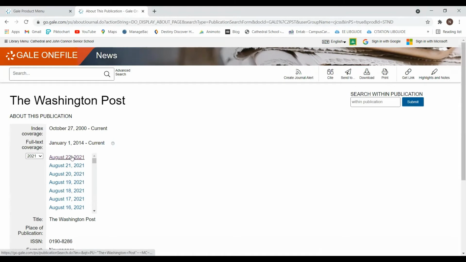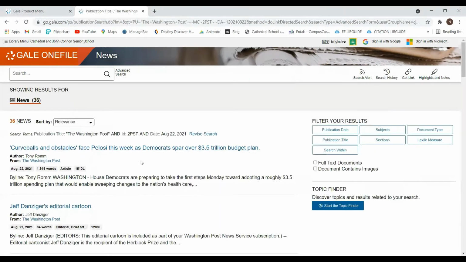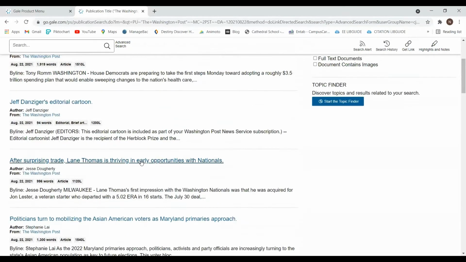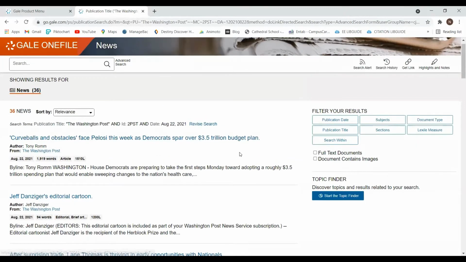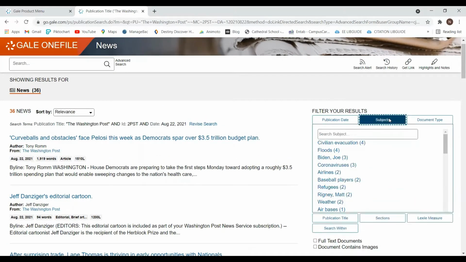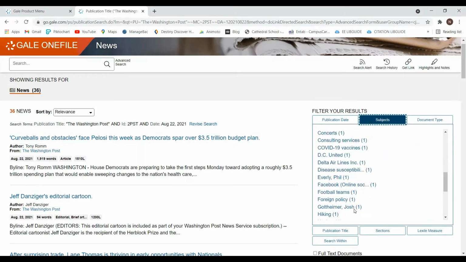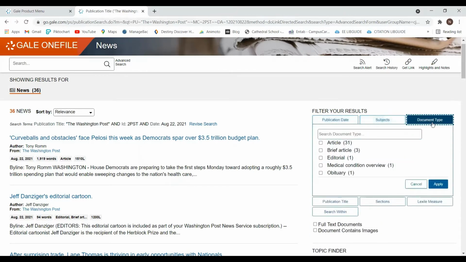You can sort these entries date-wise. Here they have the archives since 2000. So I click on the date, and these are the articles that were published on that date. Within this, I can see the various subjects that were covered in this newspaper, and the documents also. So there are articles, editorials, overview, etc.